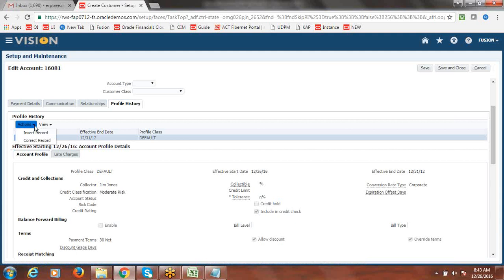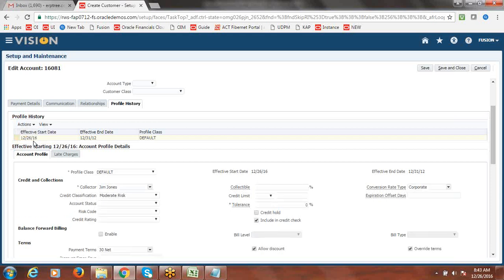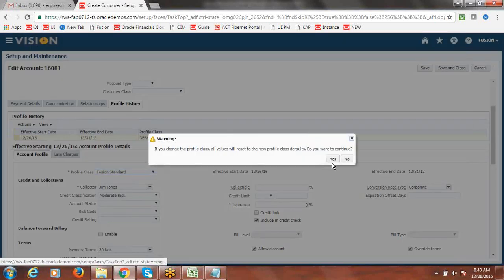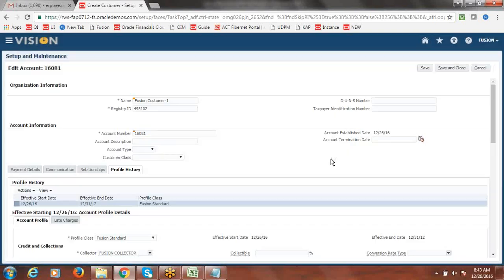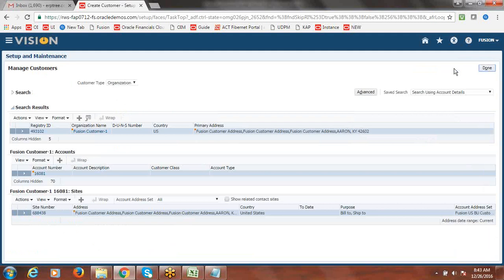Go to actions, say correct record. Now here you can change it. Change to Fusion Standard, say yes. Now change to Fusion Standard, say save and close. So at account level we changed the customer profile class. Now we'll go to the site, and site level also we will override. Click on site number.